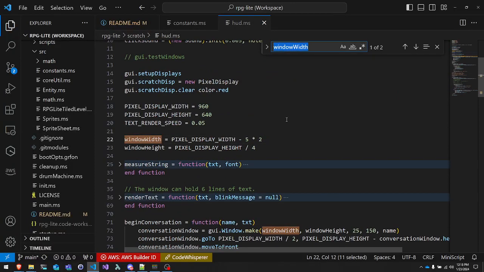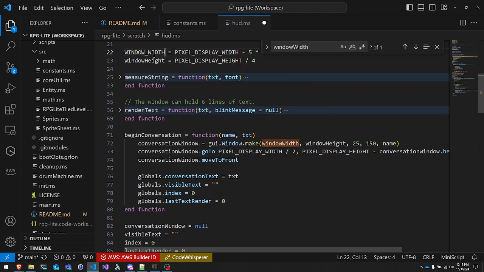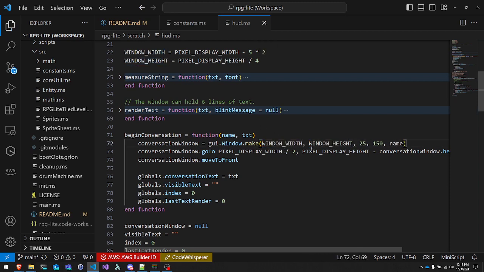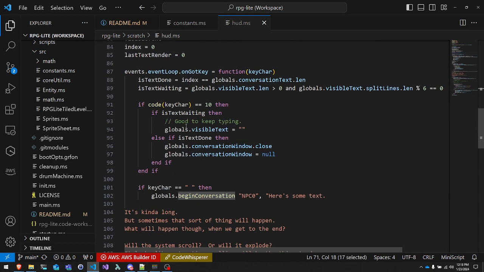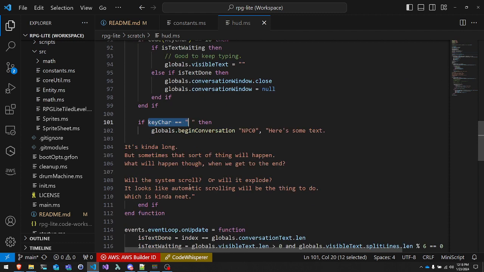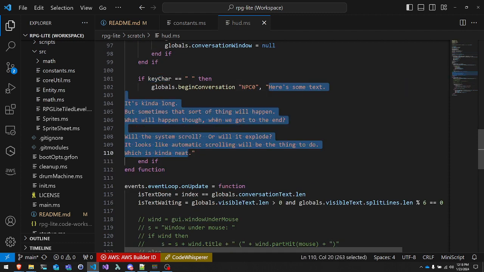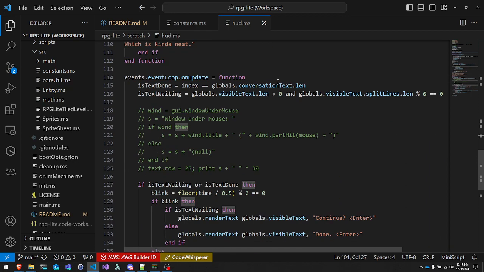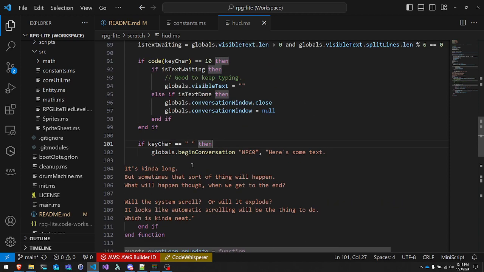These are constants, they're not changing. So let's standardize that. So that should be everything we need to start the conversation. You hit the space bar and start the conversation. NPC 0 is going to start chatting. At the end of the conversation, you press enter again to close it.